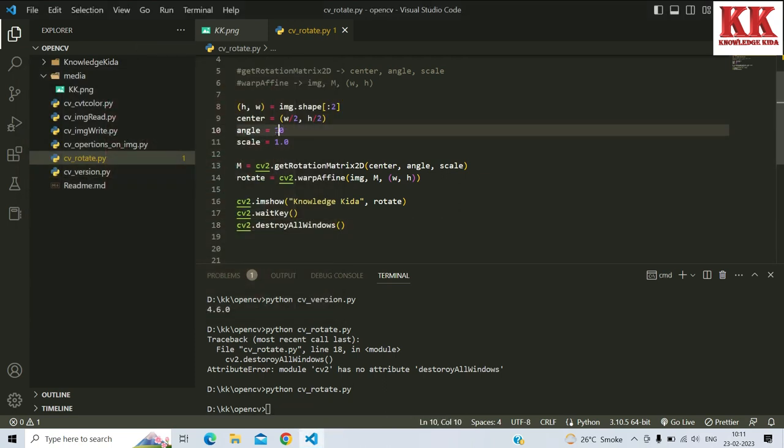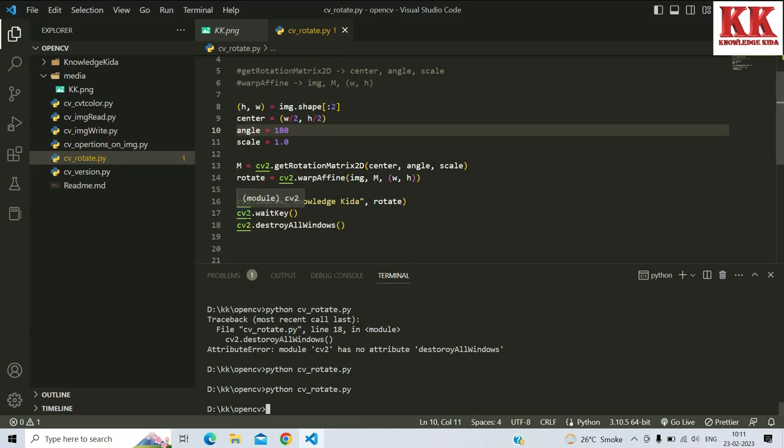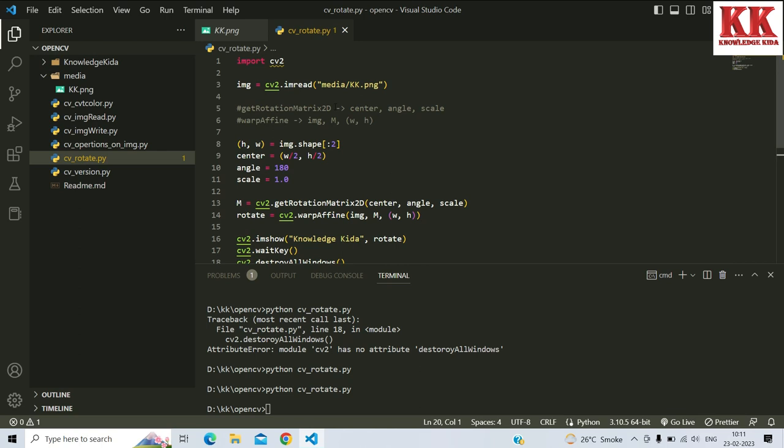Let's try with 180 degree. See, you can try multiple options. Change scale, change center, width and height. Like that you can explore. In this way we can rotate image. So you learned today how to rotate image using OpenCV.